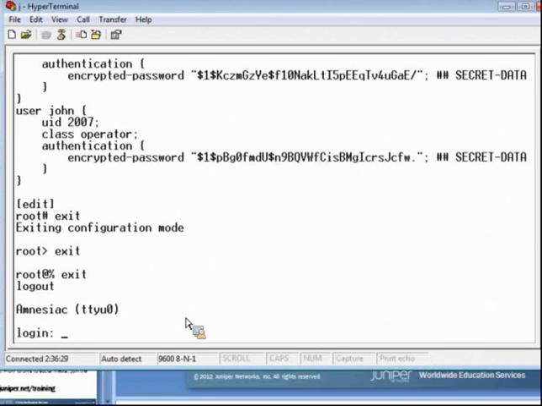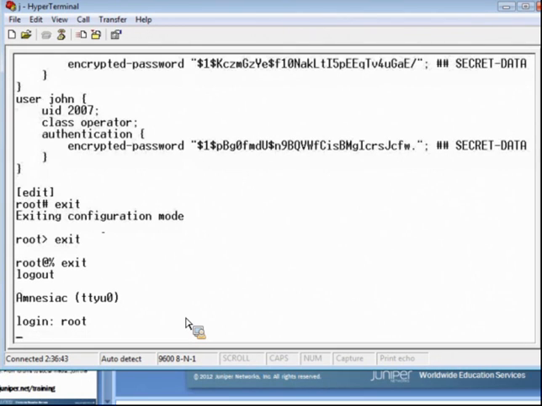Okay, and as I said, with a brand new device, you're going to have a root user to log into it, but the password will not be set. This device has already been set up, so I do have a password set up for the root user, so let's log in now.